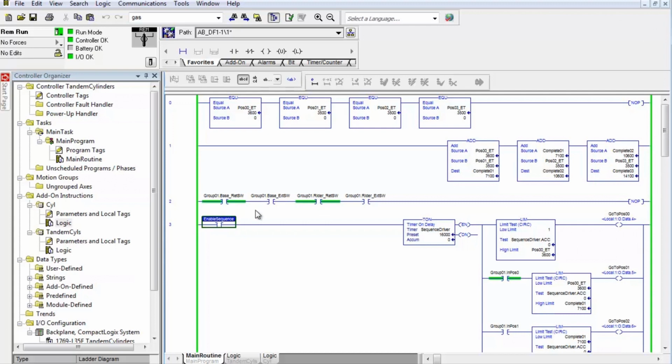So I'm going to enable the sequence. Then I'm going to flip the switches, these two switches right here. Going from position 0 to position 1, all we're doing is extending the base cylinder.